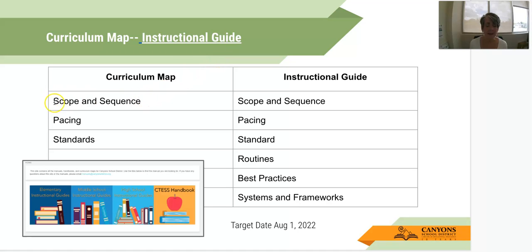A curriculum map is a scope and sequence of what skills should be taught. It is pacing, and it also includes the standards. An instructional guide includes those three things, but it also has routines, best practices, systems, and frameworks. So that large book that can also be found digitally right here has now the new name of Instructional Guide.